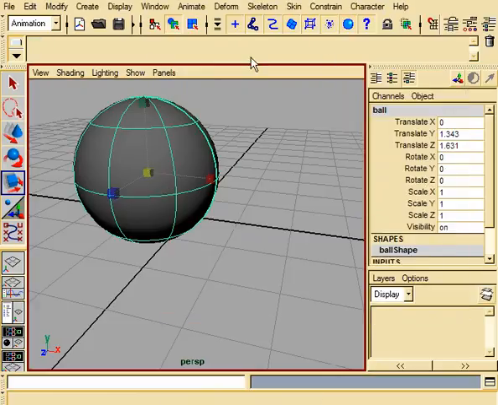So I hope you enjoy using the shelf. I use it quite exclusively when I'm working. And if you're a new 4.5 customer, you actually have a whole bunch of new shelves that are pre-built for you with most of the common tools that you're going to be using.